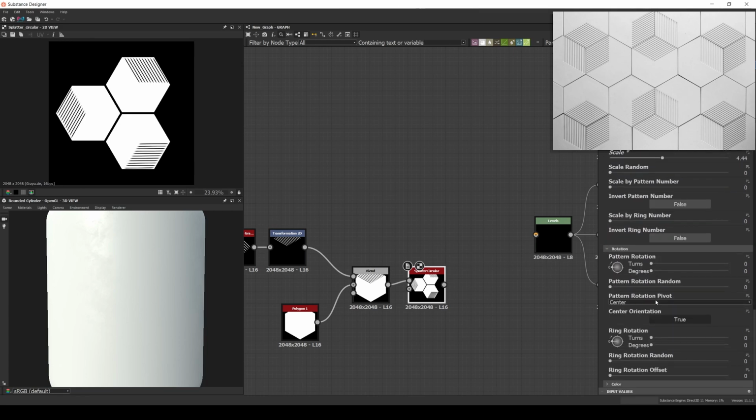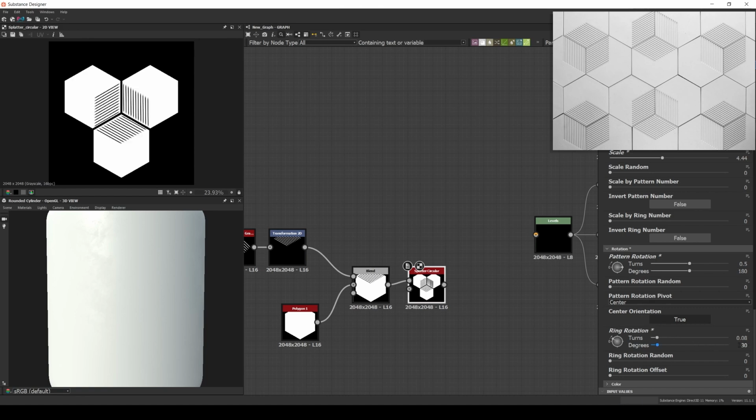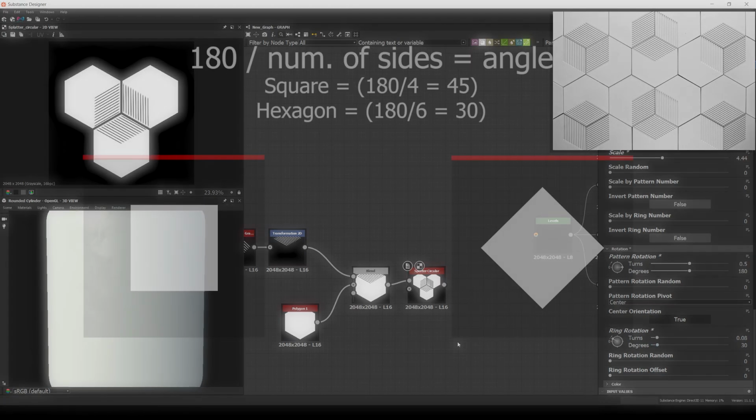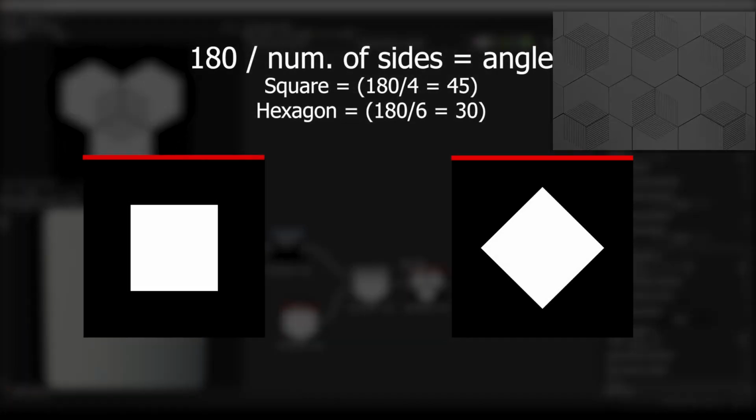Rotate the pattern by 180 degrees. And it's working. To facilitate the tiling, let's rotate the whole splattering. Since we're working with hexagons, we need to rotate it by 30 degrees, or 180 divided by 6. If you're wondering why 180 divided by 6, think of it as the same logic as when we rotate a square 45 degrees. It's an easy formula to switch between having a face or a vertex pointing to one side of a texture.